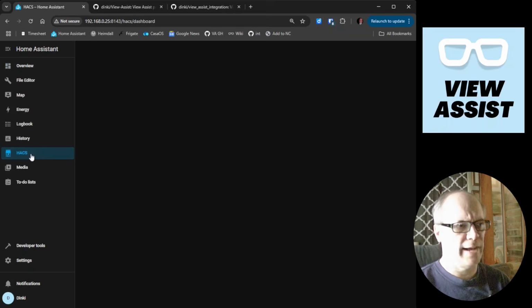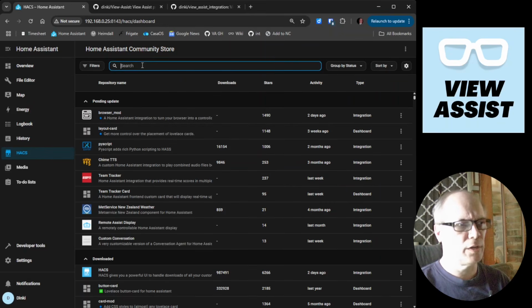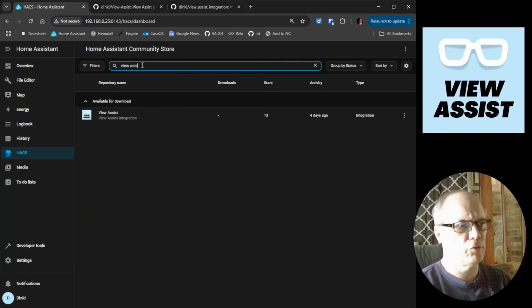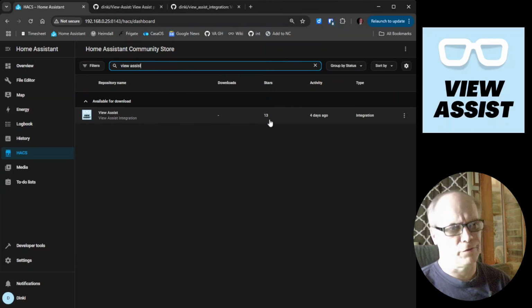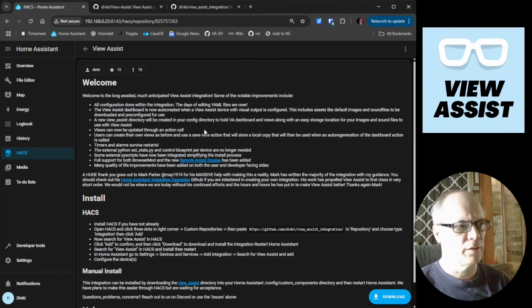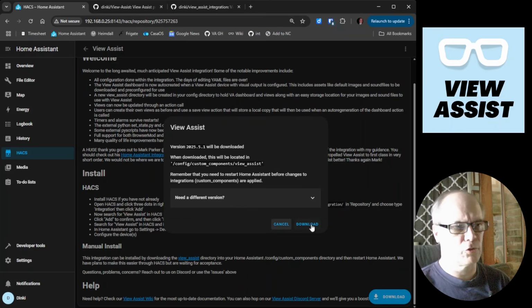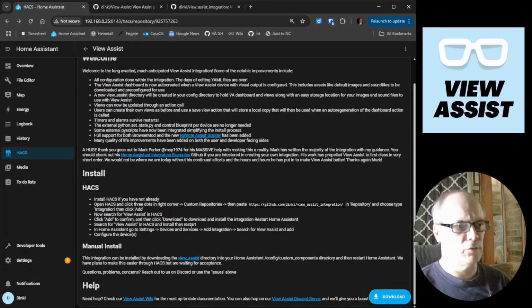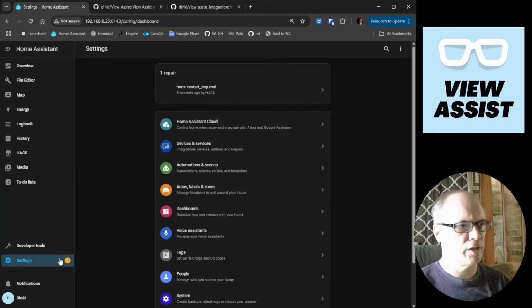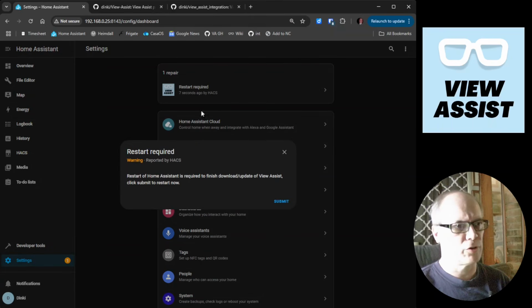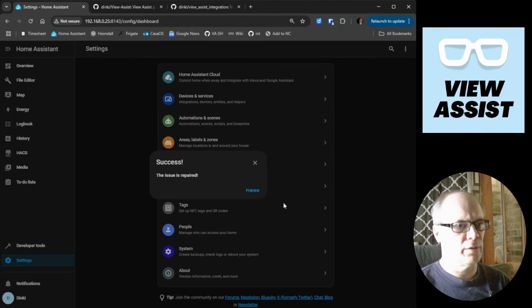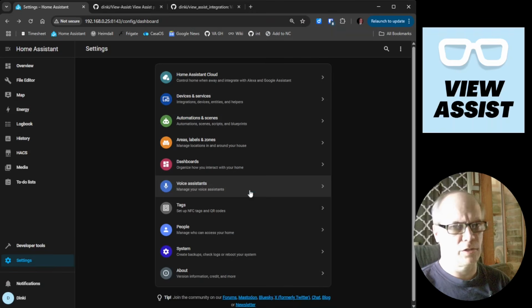So we'll go over to Hacks. We'll load it up, and we'll do a search for View Assist, and we find it here. It has 13 stars, so let's see if we can get that going. You'll click on the item there, and we'll say download. And when we click download, we'll just go with this current version here. It'll download, and after, you'll see in your settings that you have a notification that'll tell you that you need a restart. So we'll go ahead and click submit on the restart, and this should only take a minute.